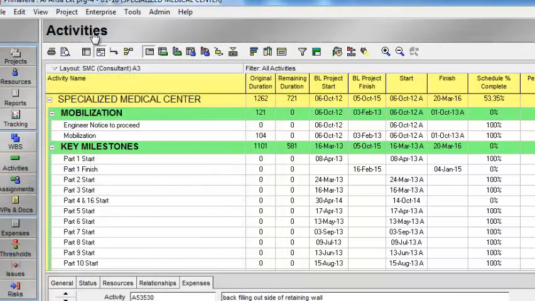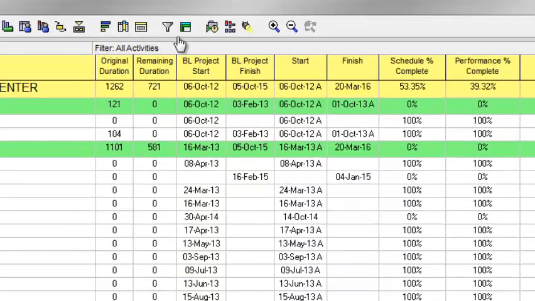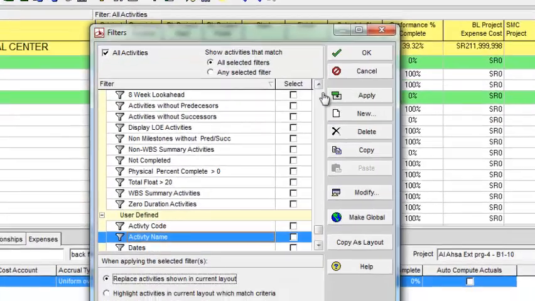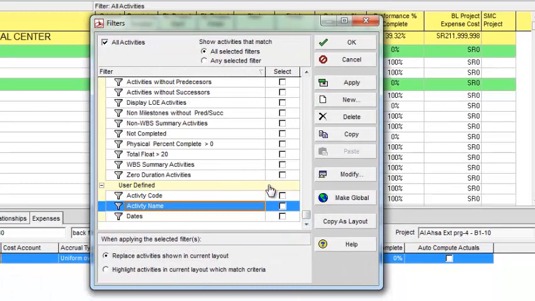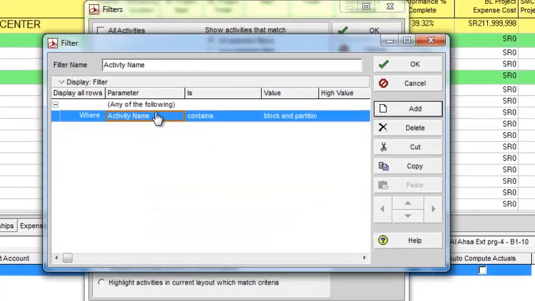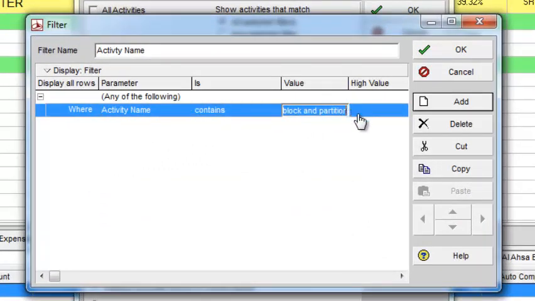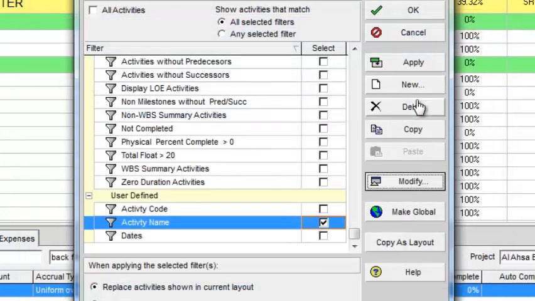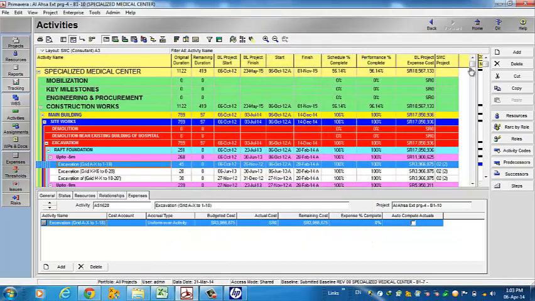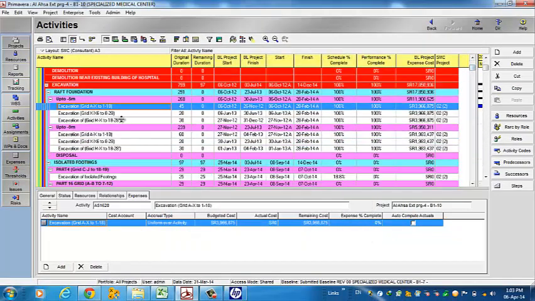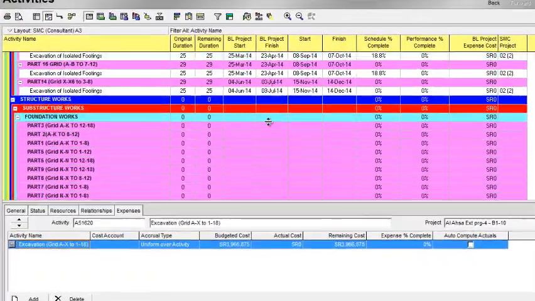I close this. For example, I want to open the excavation. I'll go to the activity name, modify. Activity name contains excavation. I am using the filter command for this. Activity name contains excavation. I will apply that. Now my project is showing the activities which have excavation in it in my project.